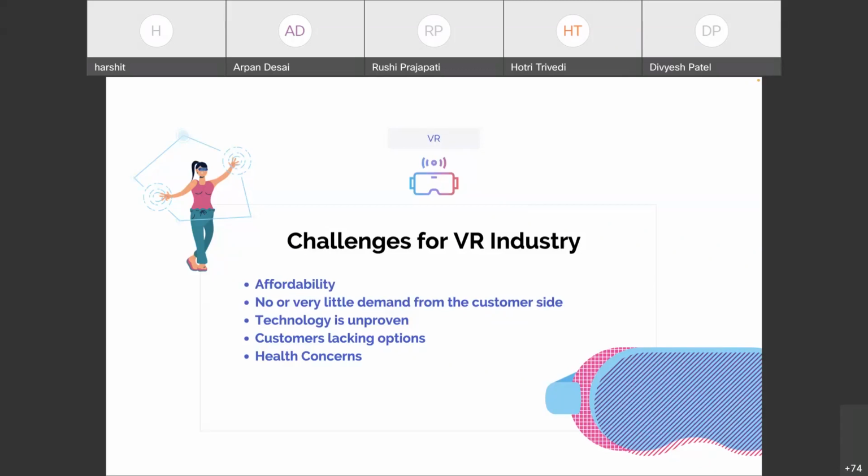So if you have experienced VR using a VR headset, when you wear it, many users can feel nausea or a headache because your vision is completely blocked by the headset and you are completely immersed, and the graphics move around you very, very speedily. So many users face symptoms like nausea and headaches after using the VR headset for a long time. So these are the challenges for the VR industry.